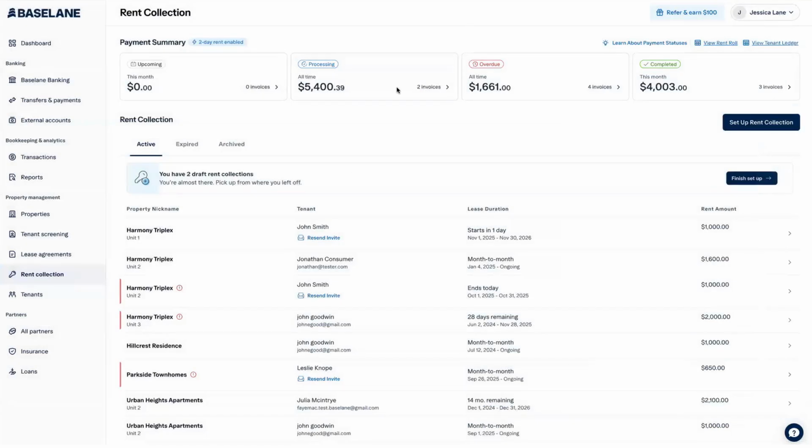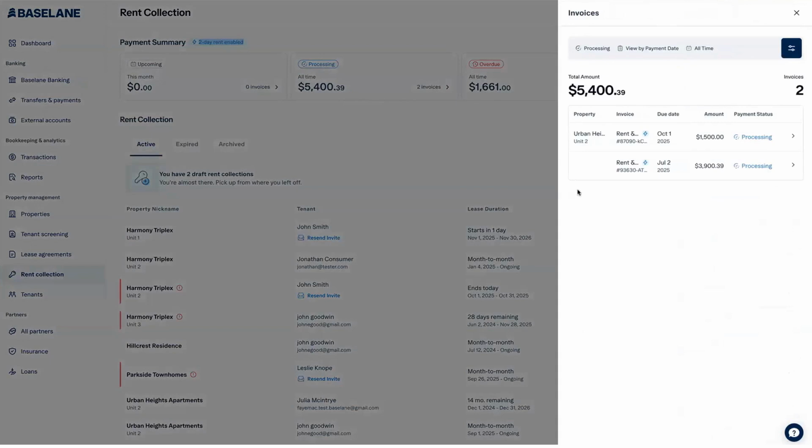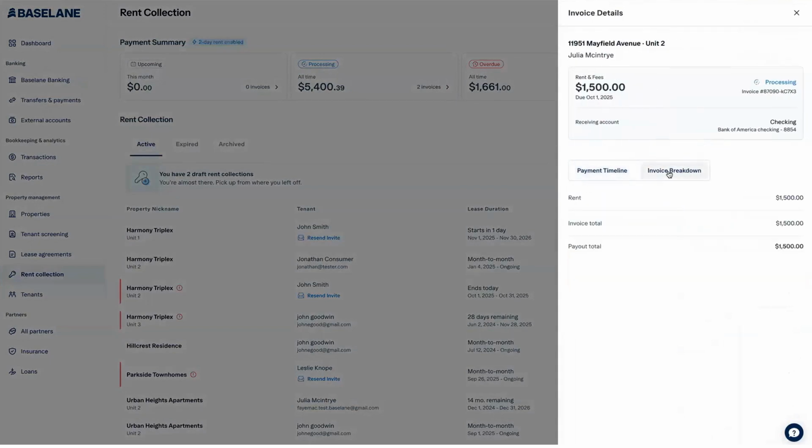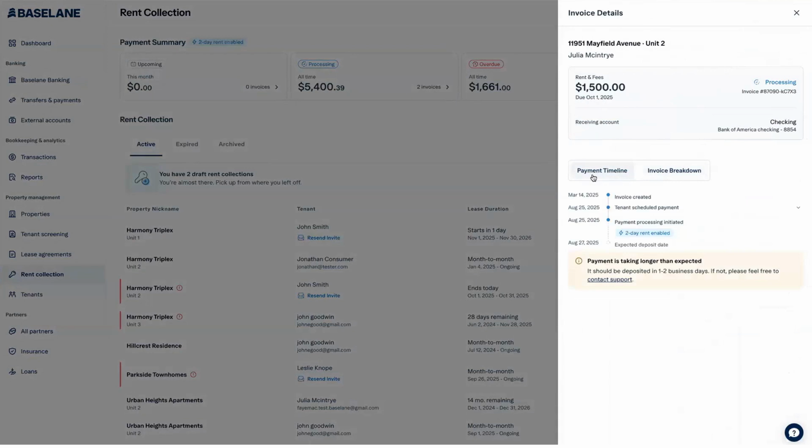And then lastly, this payment summary is great because here, this is going to tell you every month what is processing, what is overdue, what is completed. It's very high level, but it will show you. You might also see 2-day rent enabled. If you are a Baselane Smart user, we are offering 2-day rent enabled, so processing in 2 business days.